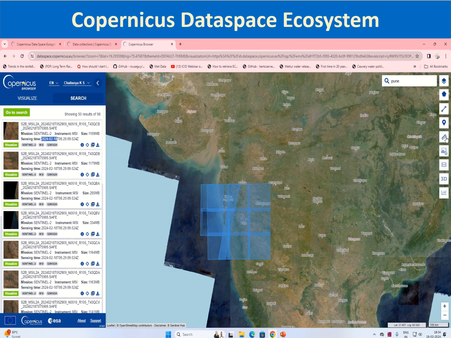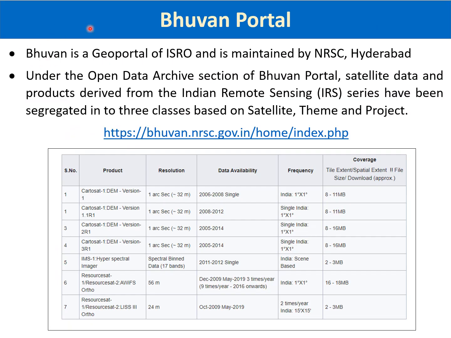There are many other options, tools for measuring distances, for creating time lapse animations, for 3D visualization, etc. You can explore these options at your convenience. Now coming to the open access datasets which are made available by ISRO, Indian Space Research Organization, you can visit the Bhuvan portal using this URL.